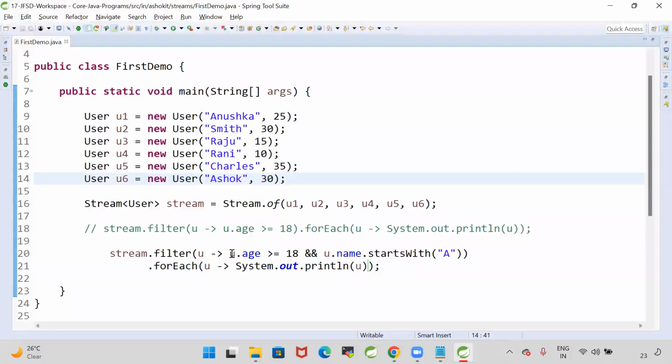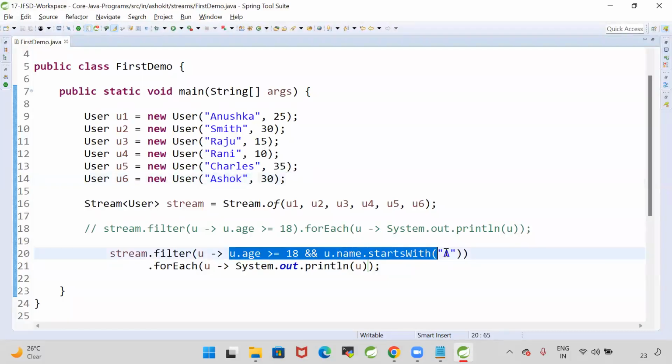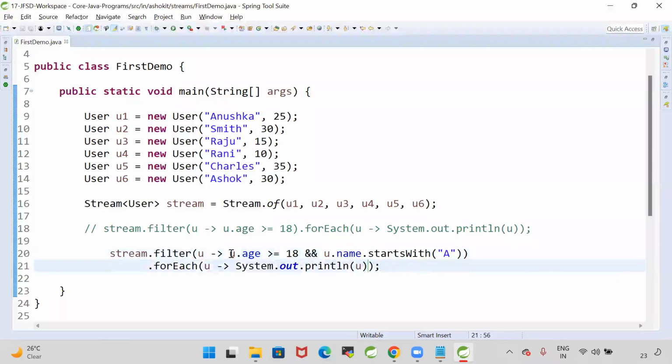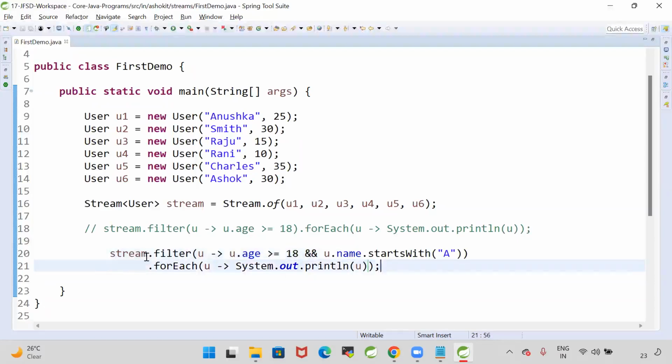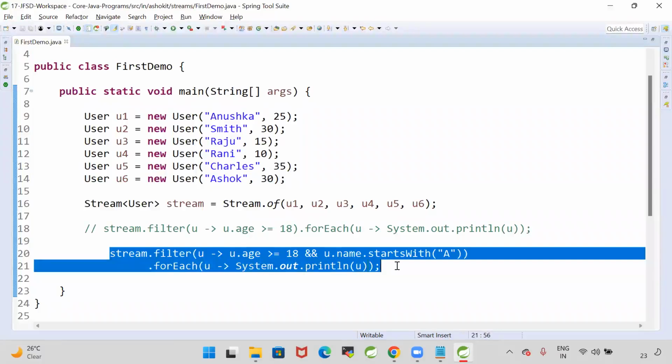I'm giving the lambda u.age and u.name, first condition and the second condition. If both conditions are satisfied, then only it will give the record. Age should be greater than or equal to 18. Name should start with A. Then only we are going to get this. You can write like this, or there is another approach also to do this.